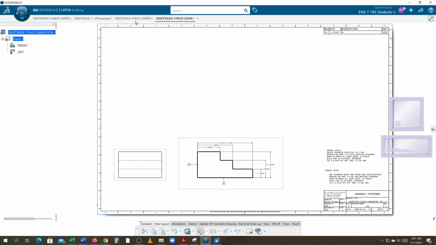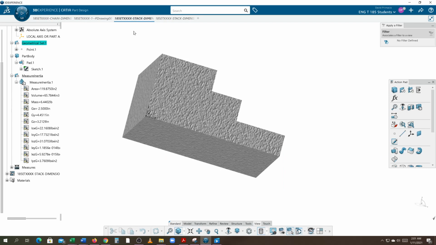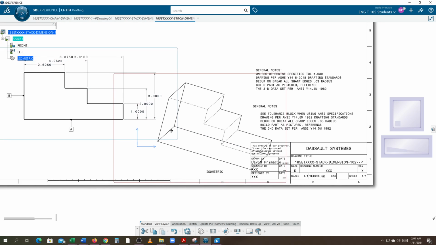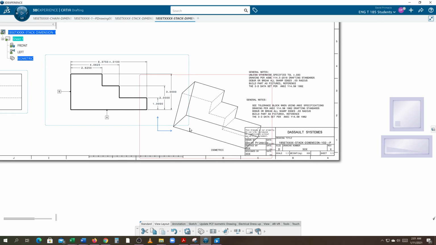Go to your tab where your part is and you click on that face. If I click a location, that's what my ISO view is going to look like. It's going to be in some cattywampus orientation you don't want. So I'm going to undo that.